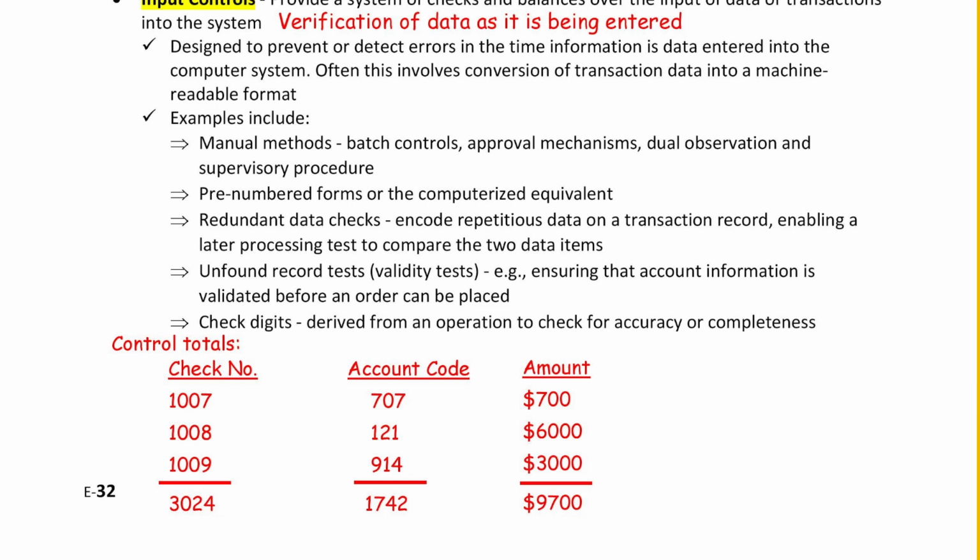Now the totals for check number and account code really do not make a lot of sense. But as part of controls, they do serve as what we call hash totals. So if the hash total which has been inputted is different from what should have been inputted, that's a flag. Things need to be taken care of. Now for amount, the total $9,700 is a relevant total, and that's what we call the financial total.